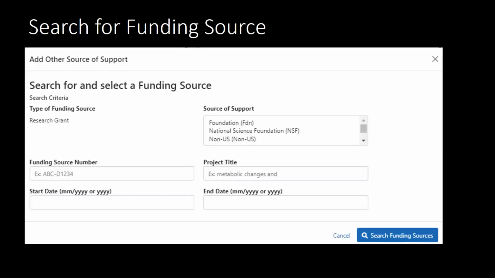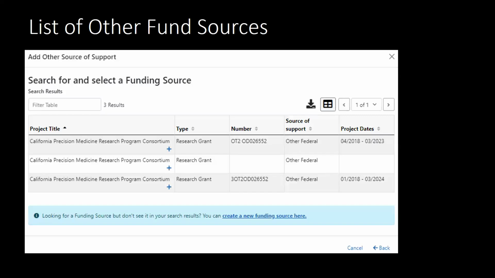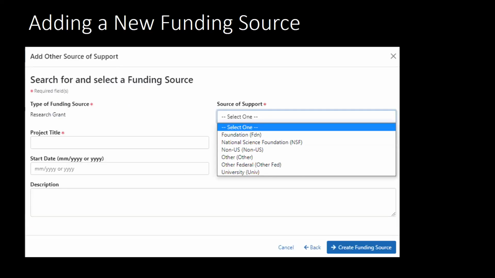And it's kind of like a funky system. You have to go in there and search first to see if it's there. So you could put your project title in. Oh, look, it comes up. Oh, wait, there's 3 of them with that same name. So you could figure out which one is yours and add it in there, or maybe none of them are. Go ahead and then create a fund source.